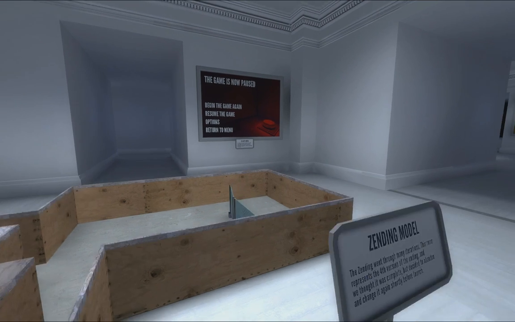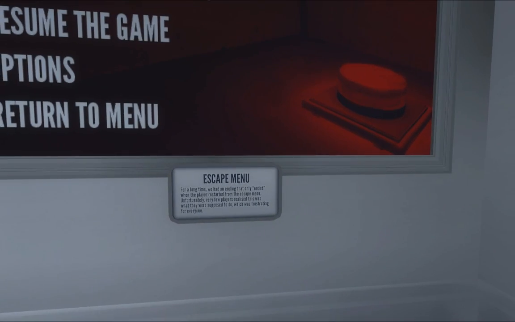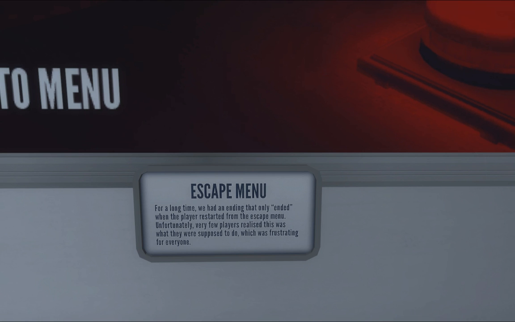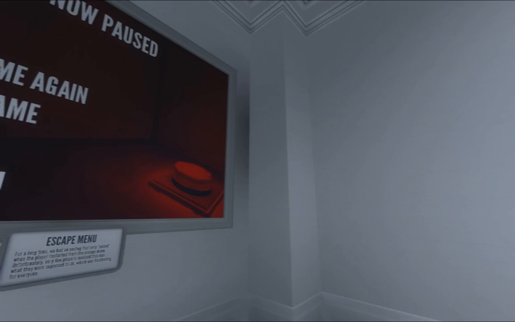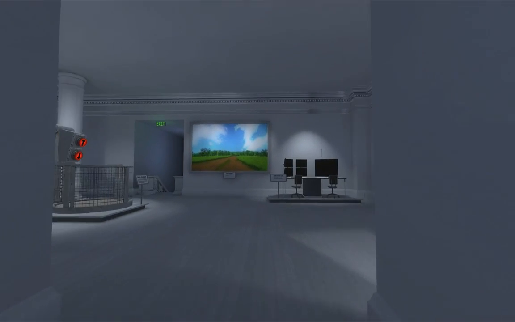Sending. The game is now paused. Begin the game again, resume the game, options, return to menu, escape menu. For a long time we had an ending that only ended when the player restarted from the escape menu. Unfortunately, very few players realized this was what they were supposed to do, which was frustrating for everyone.